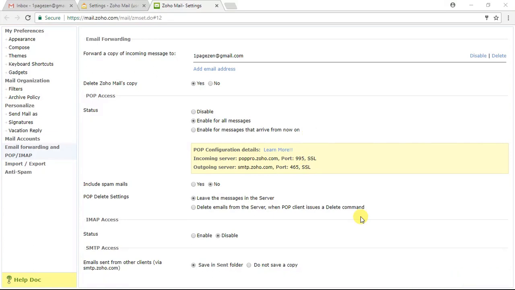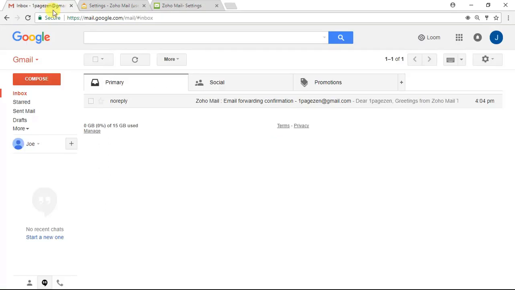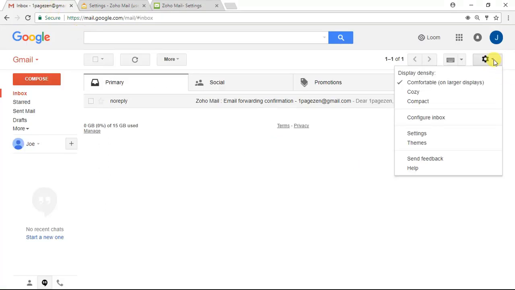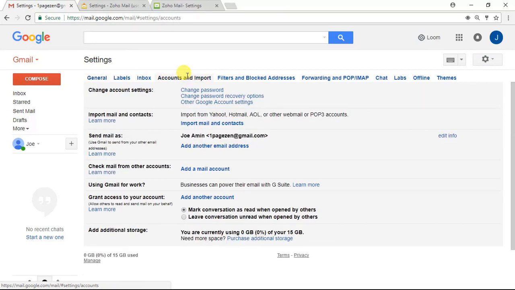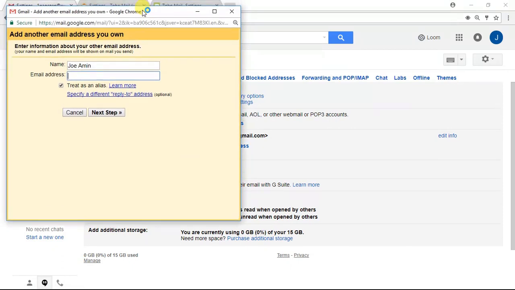Perfect. So now that we've verified the account, the next thing we're going to do is head back to our Gmail account, click the gear icon in the upper right-hand corner of the screen and go to our settings. And from here, we're going to go to our accounts and import section, and we're going to click add another email address. All right, so the email address that I'm going to add is user@onepagezen.com. And I'm going to uncheck this treat as an alias button here and go to next step.